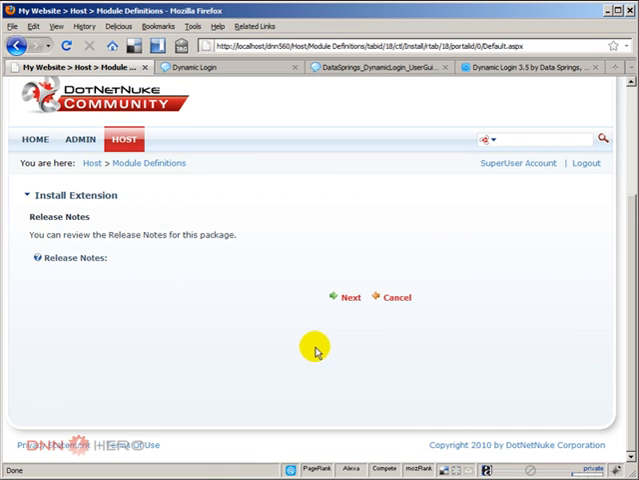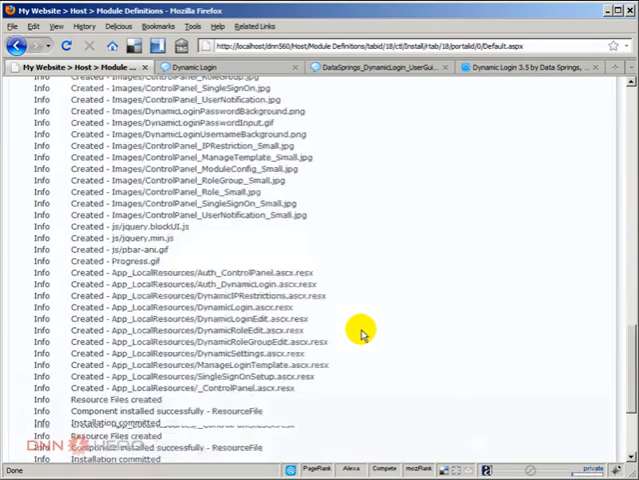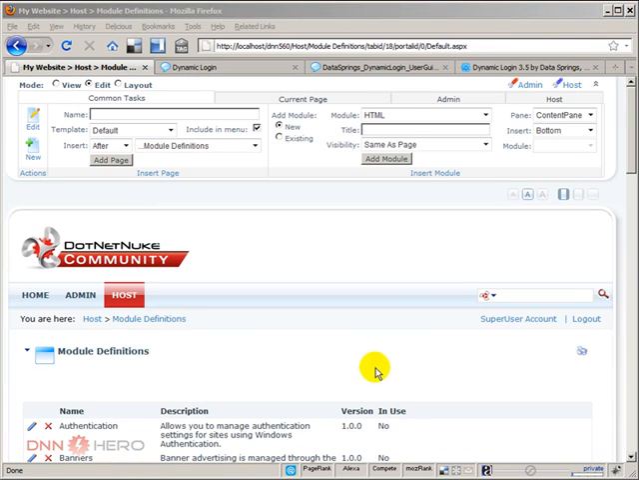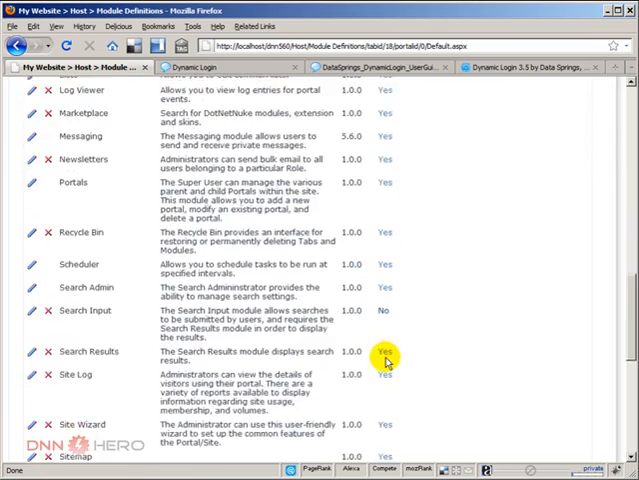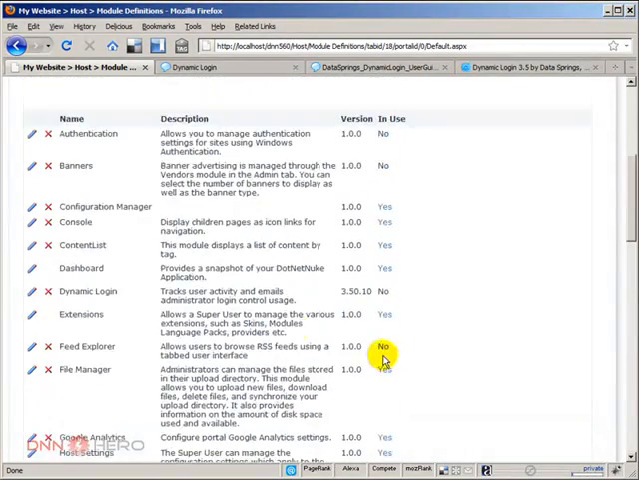Installation is just as a regular module, nothing special here. Next again, accept the license, click next. Then from here, I just click return. Let's have a look at if the module was installed correctly. Dynamic login, so it's right here.